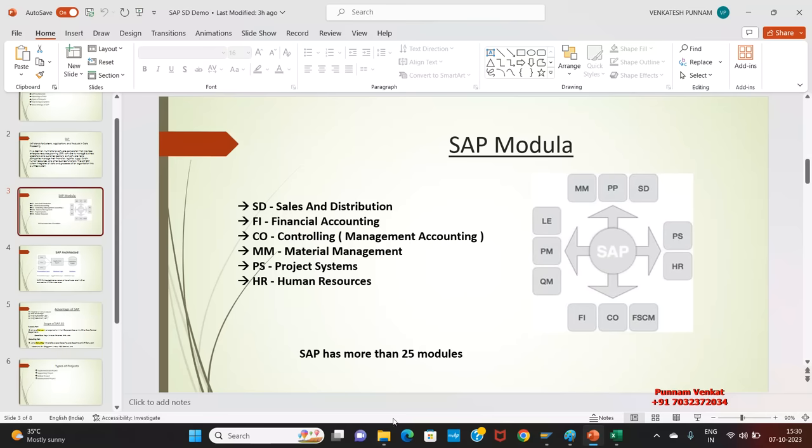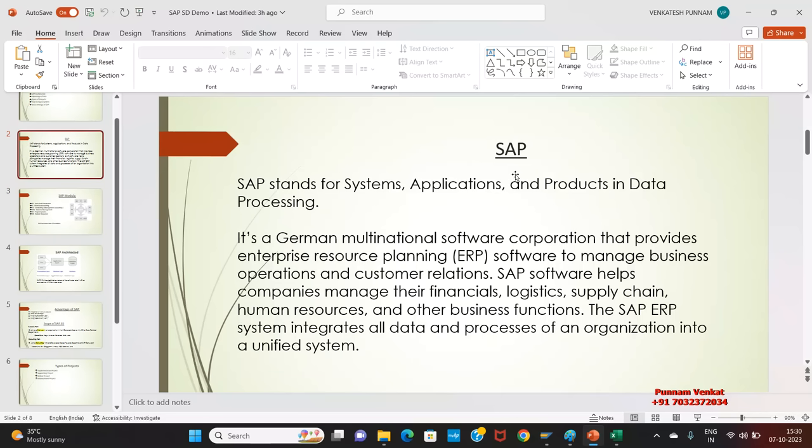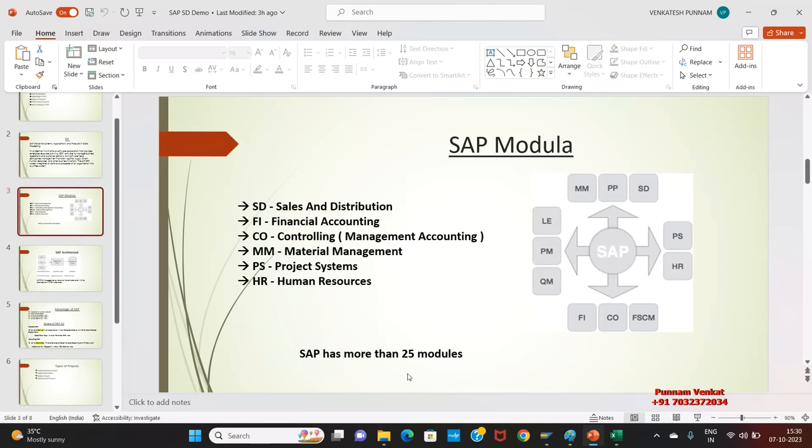Everyone, concentrate. SAP stands for Systems, Applications and Products in Data Processing. It is a German multinational software corporate company. It is an ERP package. SAP has more than 25 modules like SD, FI, CO, MM, PS, HR, Basis and ABAP.